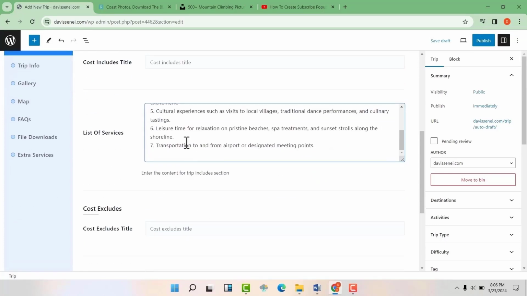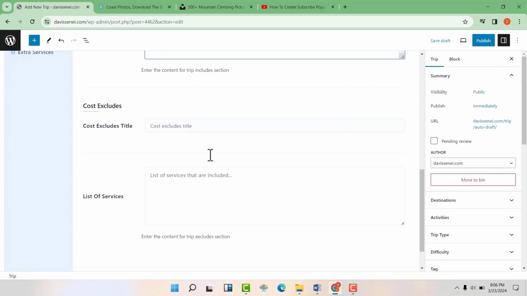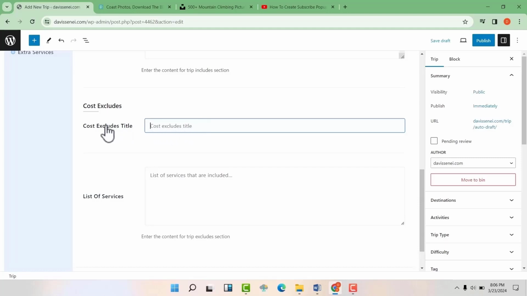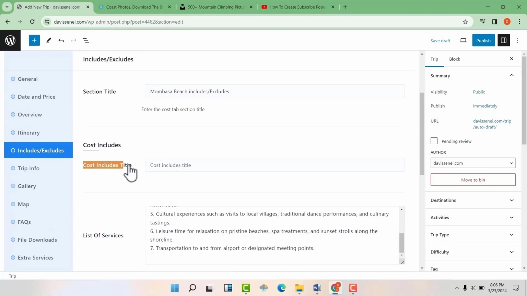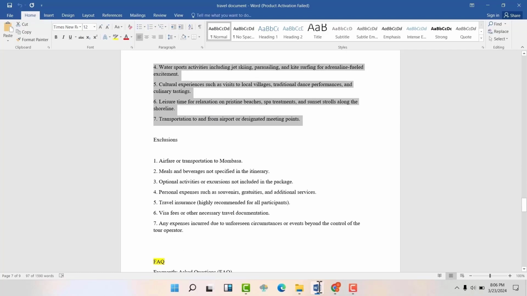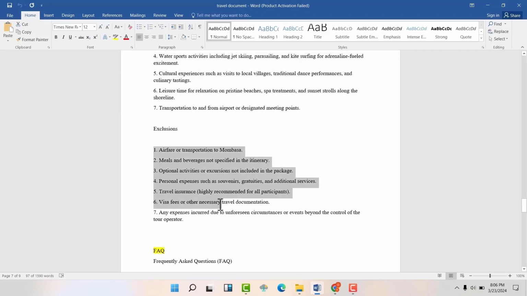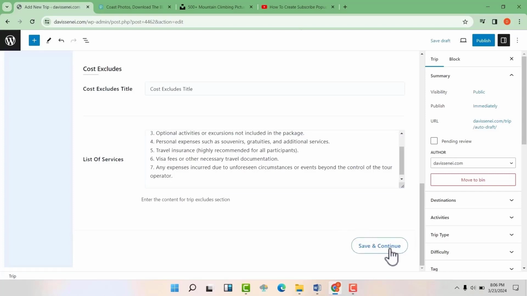I had prepared this in advance. So what will not be included in the cost? You can see here, we are just going to use the same title. I had not added the title here, so let me just add it. Then we can add what will not be included. So the exclusions will be this, and you can paste them there. Then you can save and continue.